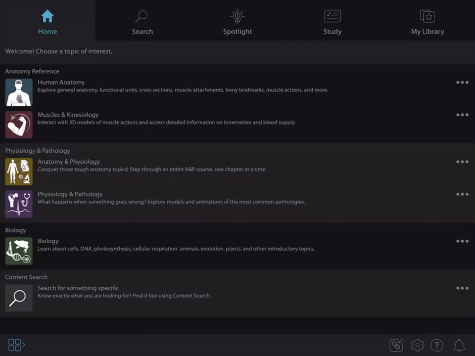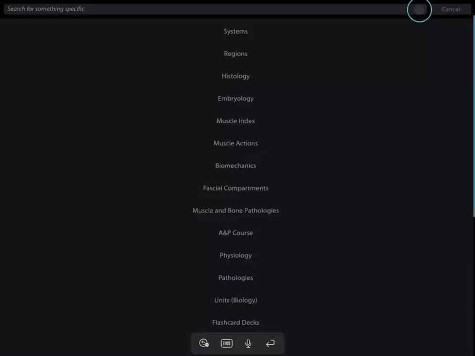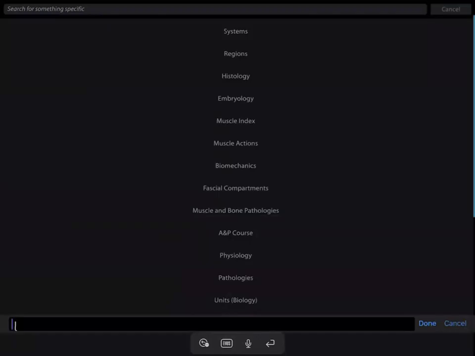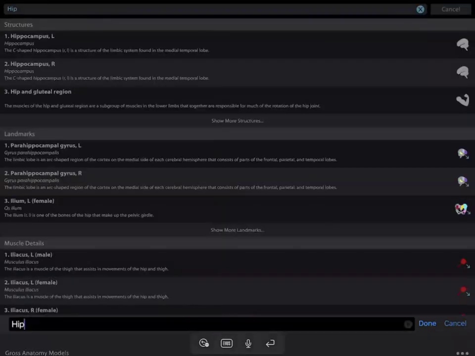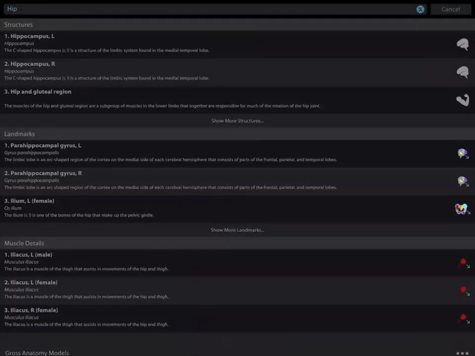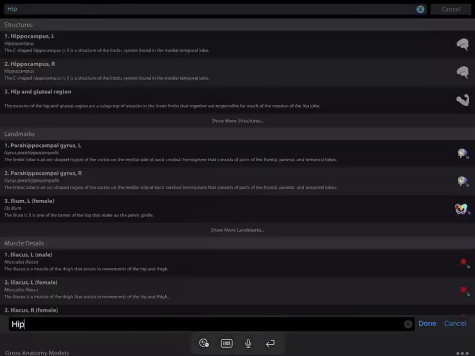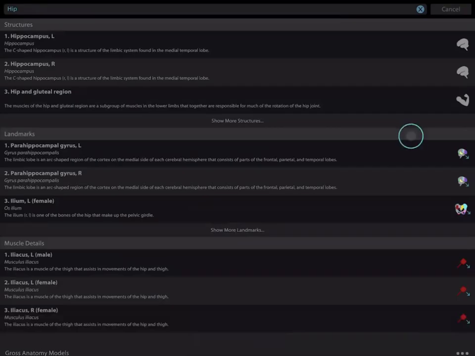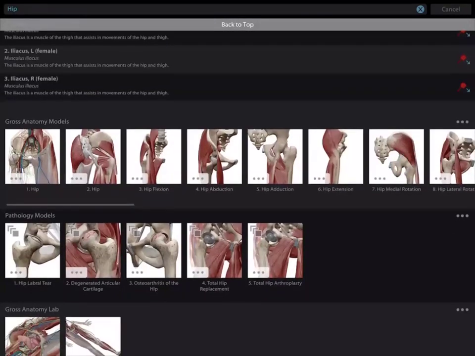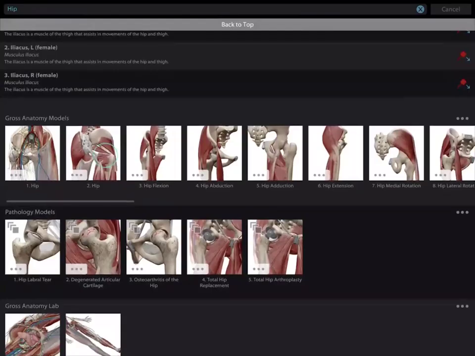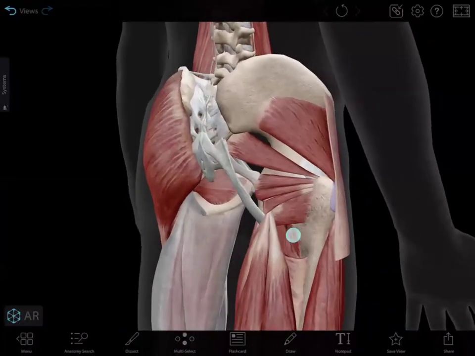Let me see. I'm going to go into, let me use my search because I'm telling everyone to use search. Let me look for maybe hip in here. Okay. And say I'm interested in learning the muscles of the hip. Right, here's a good preset view for us.